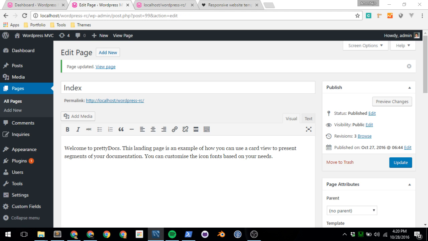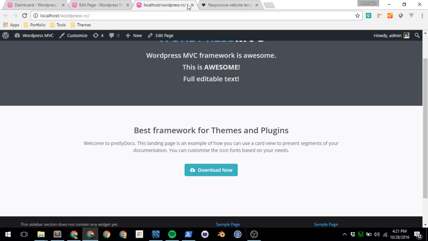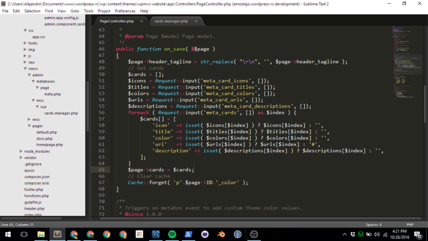Alright, let me check the database. Oh, it's not this one. Cards. What is it? Item 99. And yes, it is being created. Alright. So this information should be loaded here. Somehow cards are not being displayed. So let's work and test out why.